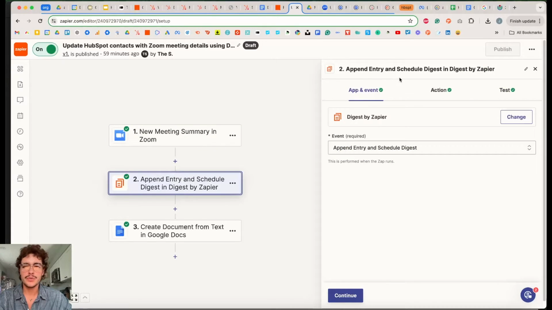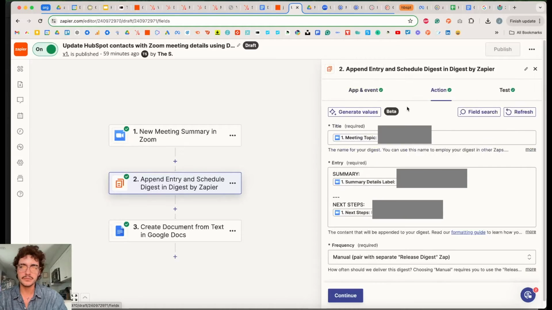Next, you're going to want to use a digest scheduler. This is a Zapier app, Digest by Zapier. So that's going to be your second step. You're going to have it append the entry and schedule a digest. We're actually not going to be scheduling it because we're having this go immediately to a HubSpot contact card, but that's just what the trigger is going to be.